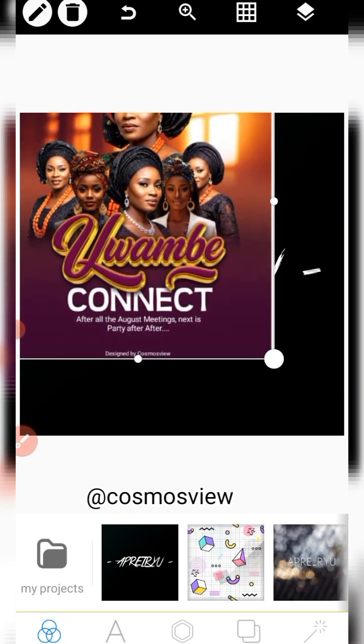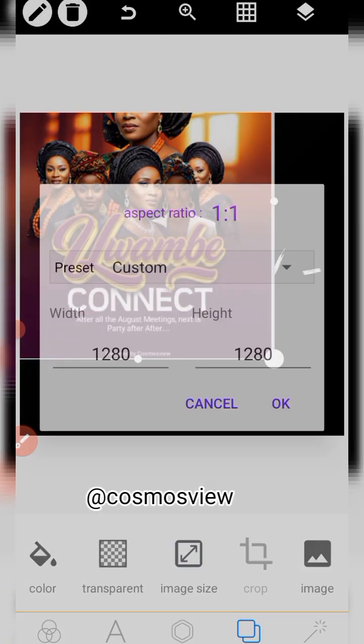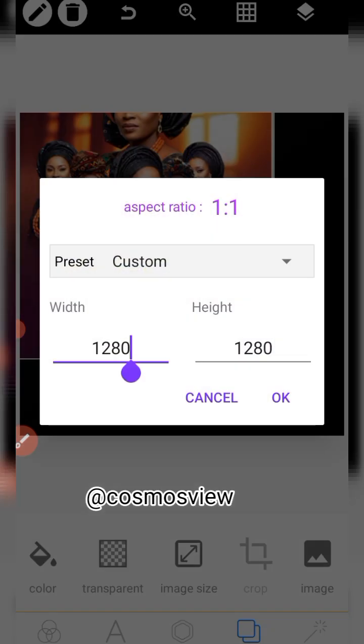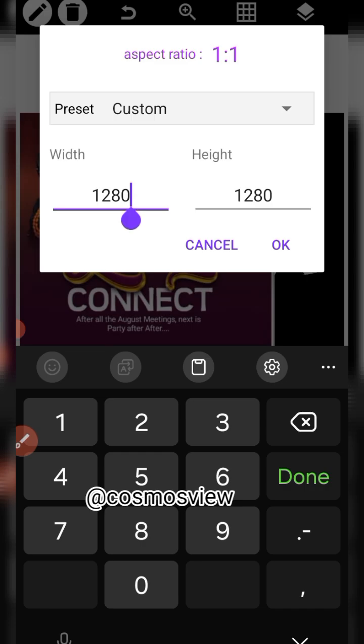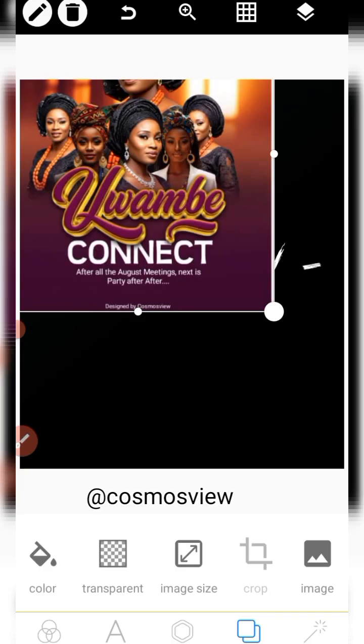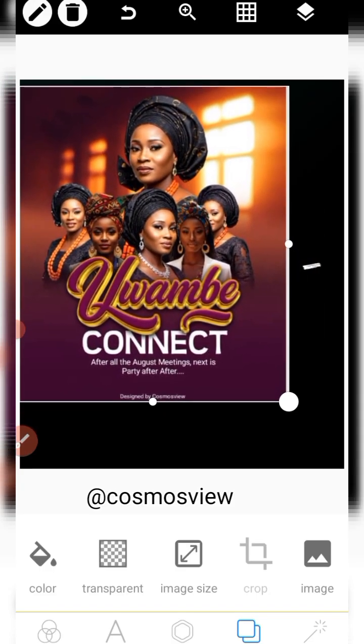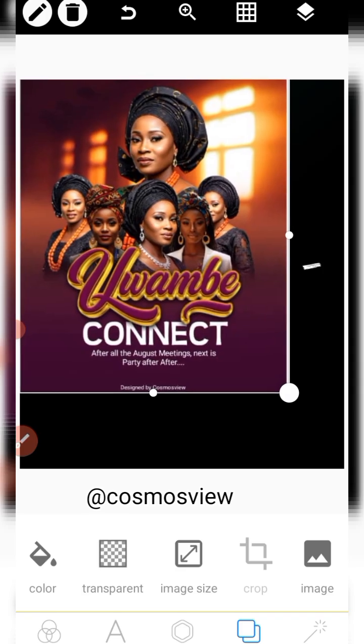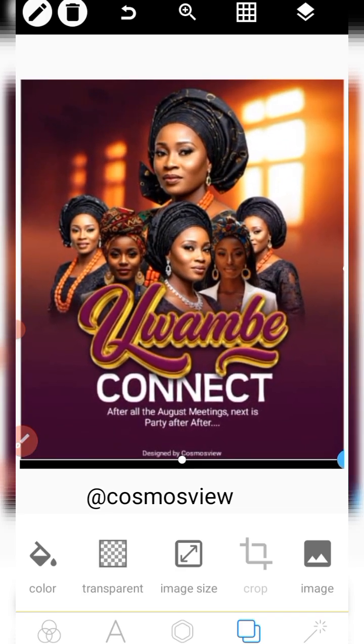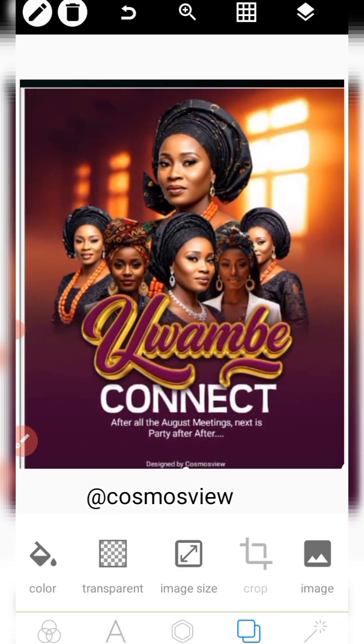So first of all, what we'll do now is to put in our image size. The image size I use for this design is the width should be 1062. I guess this is how I left it. Let me confirm. Okay, yeah, something like this.